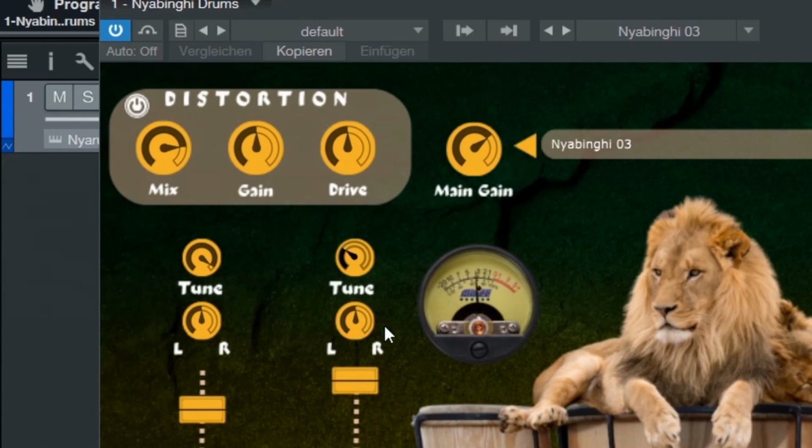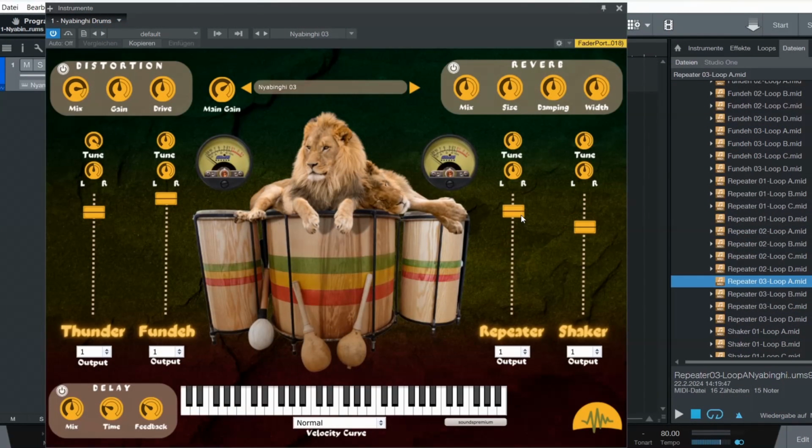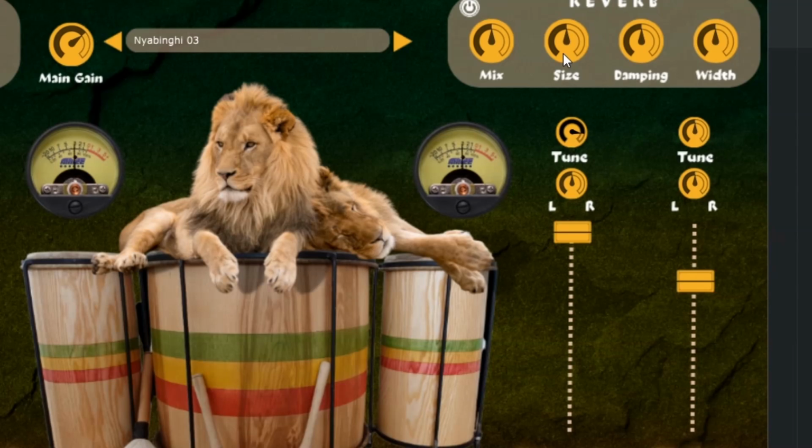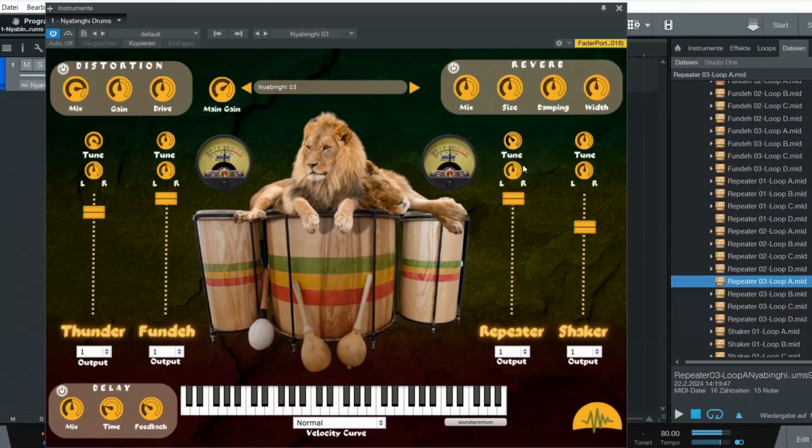You can do this with the Funde as well. Yeah, the repeater, turning up the volume of the repeater. It's very nice to have, so you can tune your drums inside of the plugin. That's very easy. It's a very good algorithm. You don't have artifacts or anything like that.